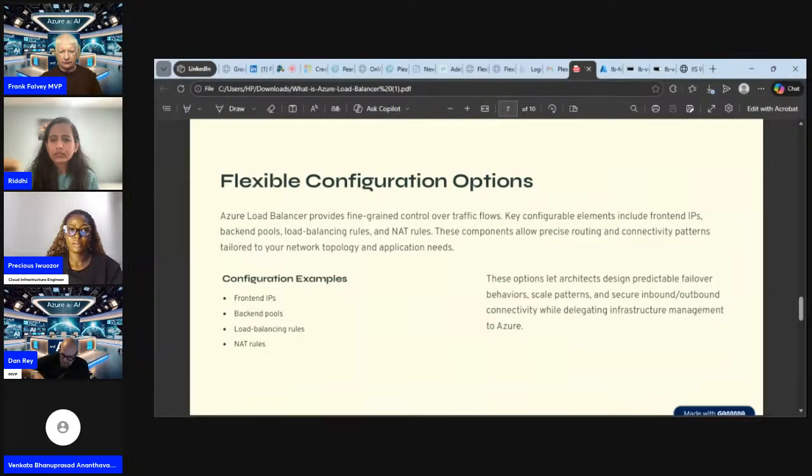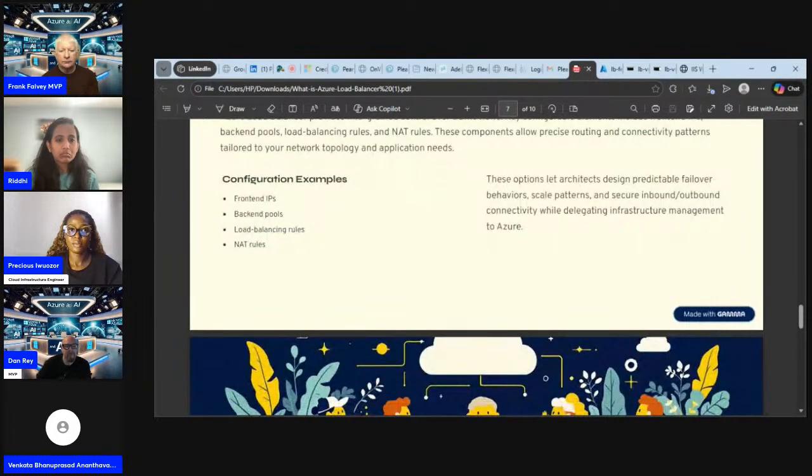The front-end IPs, the back-end pools, the network address translation rules. That was what I tried to mention earlier. The load balancing rules. Now, these options let architects design predictable failover behavior, scale patterns, and secure inbound and outbound connectivity while delegating infrastructure management to Azure.